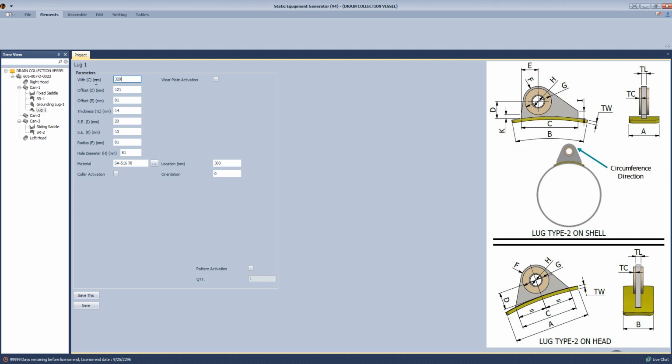The offset, which is dimension D, is 100 millimeters, and the offset E is half of the width. The thickness is 20 millimeters, 10, and the radius is 75. The hole diameter is 50 millimeters. And from here, let's add a wear plate. So dimension A will be 200 millimeters. The width is 420. The thickness is 10 millimeters. The fillet will be 25, and the material will be a normalized material.